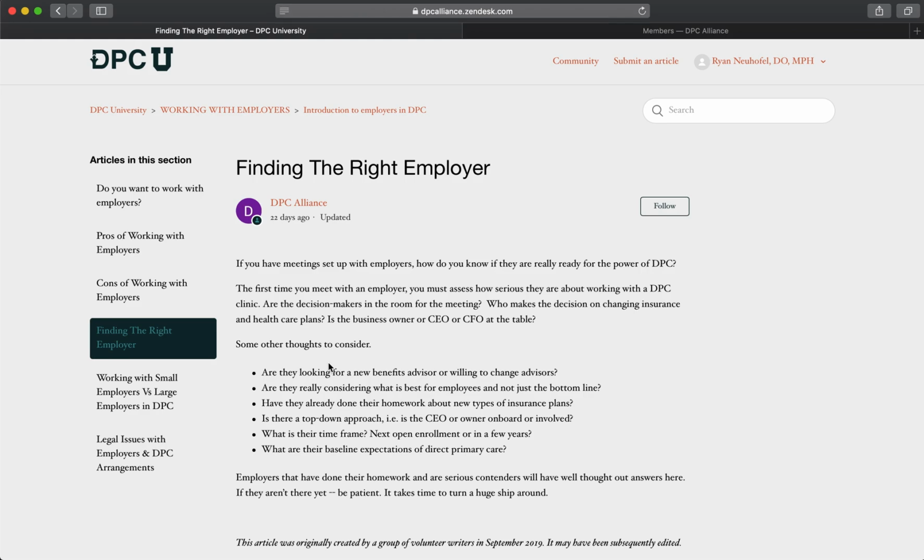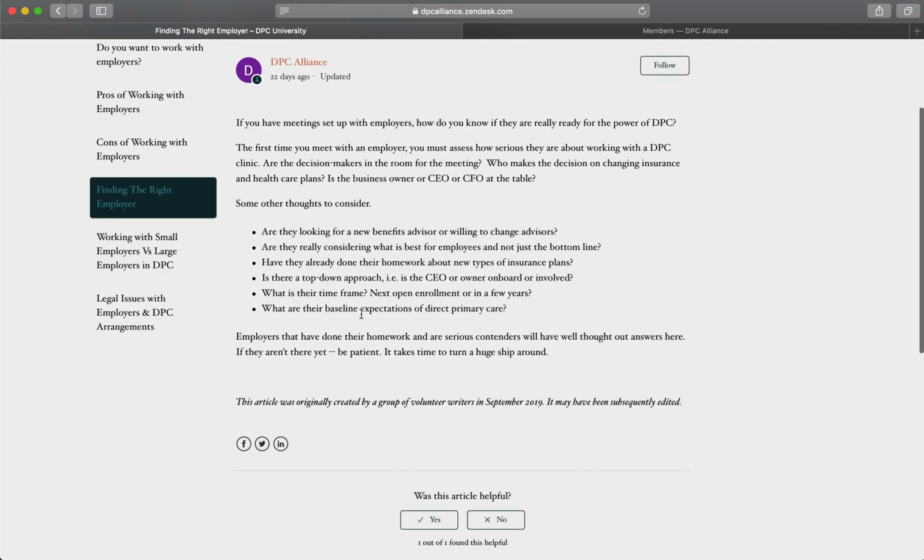Let's click on finding the right employer. So when you get into an article, we tried to make these relatively brief. I think one of the problems is there's lots of good information on how to DPC and related topics, but a lot of it's just too much to digest. So we tried to keep these articles less than a few paragraphs, a page or less, half a page ideally.